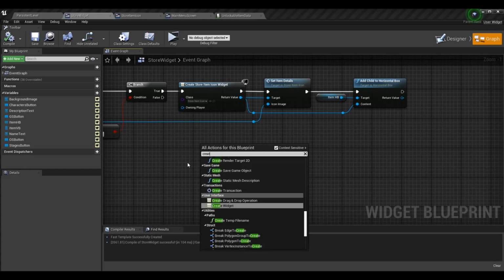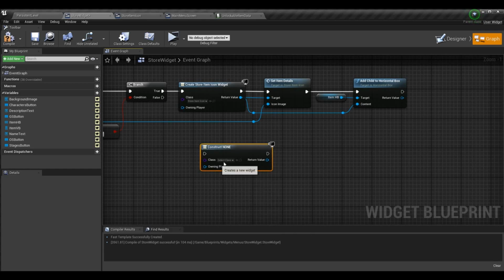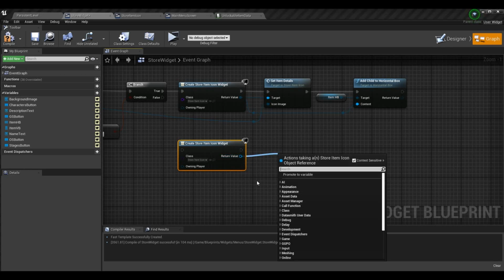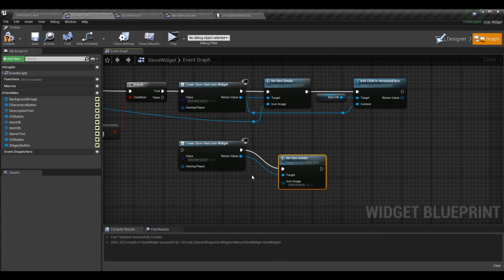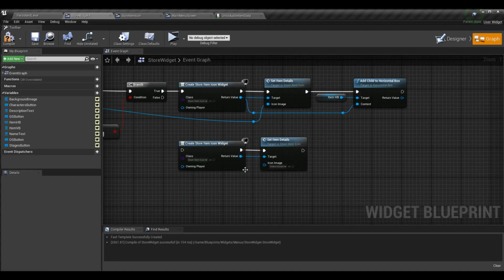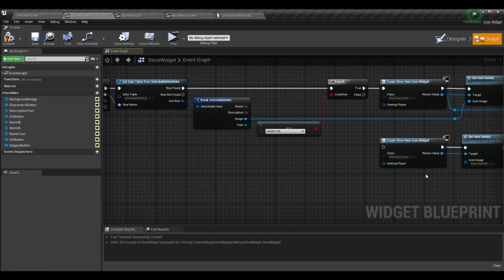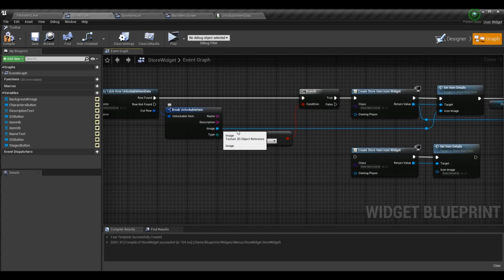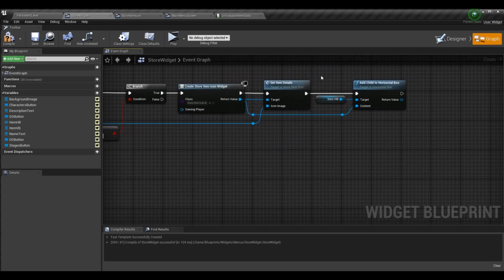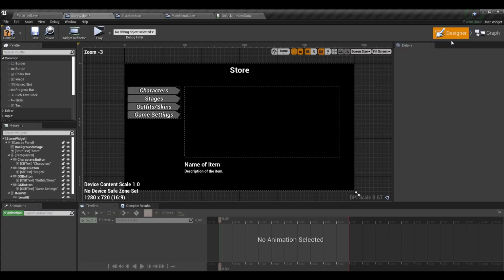We need to create widget, and we need to go to Store Item Icon as the class. Then we want to pull off of this and call Set Item Details. That is that function that we made earlier in the episode for the store item icon. Set Item Details. And for it, we are going to pass in the image from the data table. See, image is going directly into that icon image. Once we do that, we want to add this element to the horizontal box.